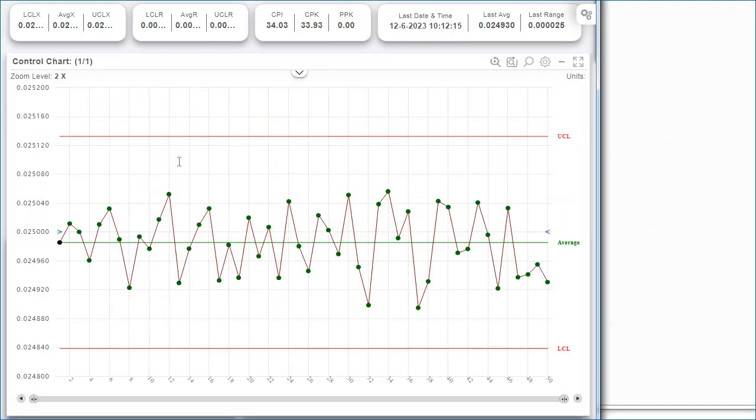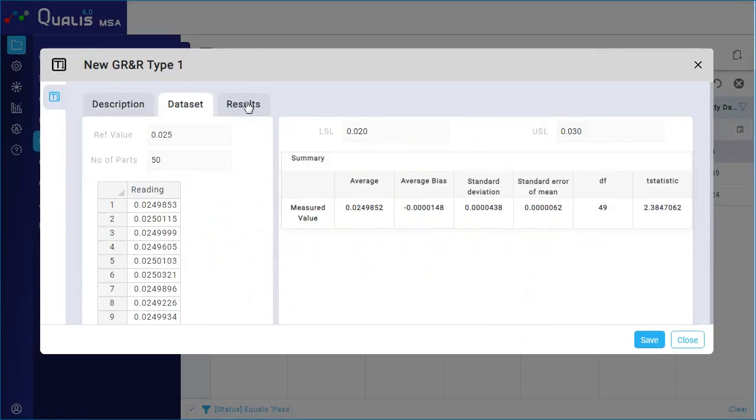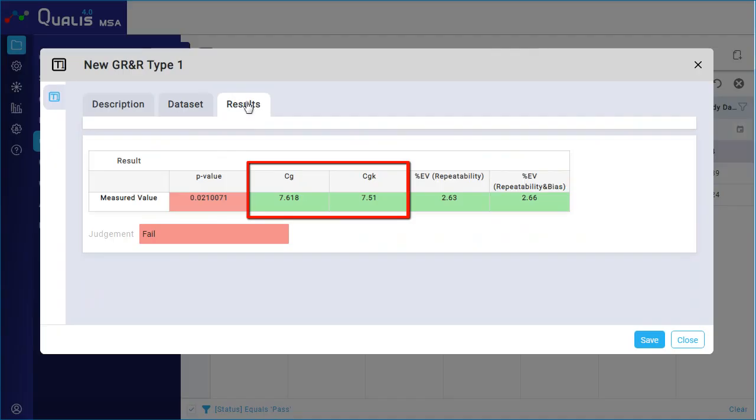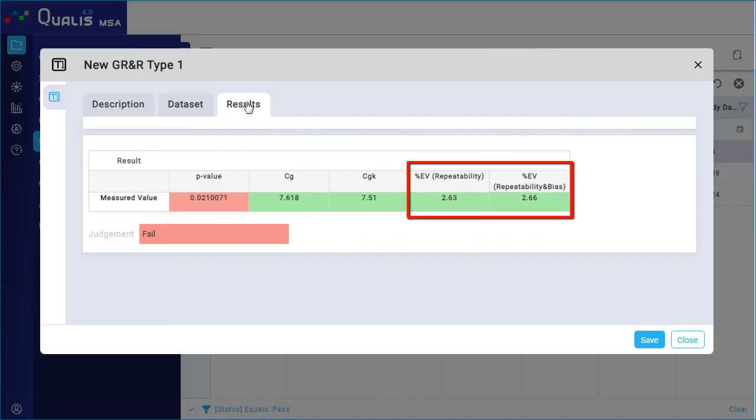When you review the control chart, all values should be within the control limits. If you have values out of control, you need to address this problem and look for an assignable cause. On the results page, you see the p-value is less than 0.05, indicating there is bias in the data which is not acceptable. The CG indexes and the percentage EV in the example shown are acceptable. Because this only tells you something about repeatability, the next step is a Type 2 study to establish the reproducibility.